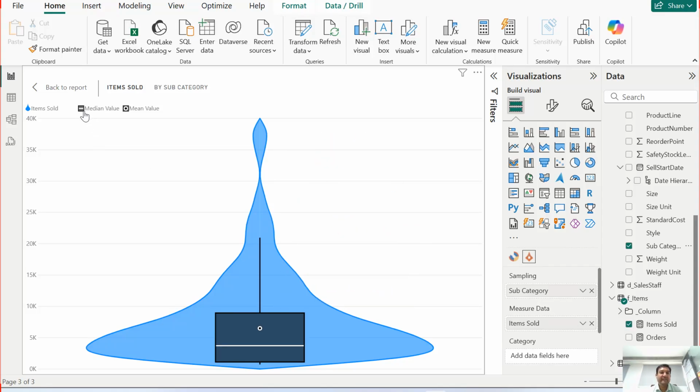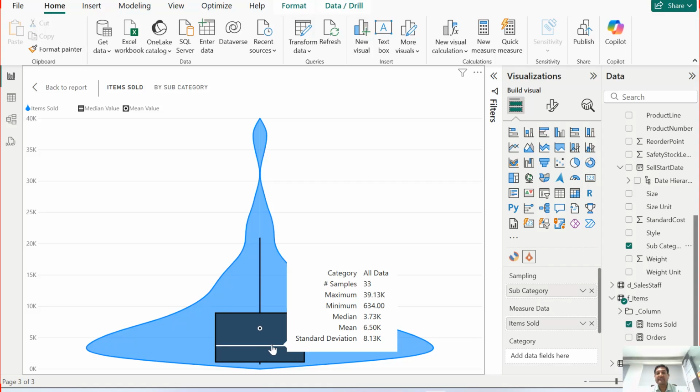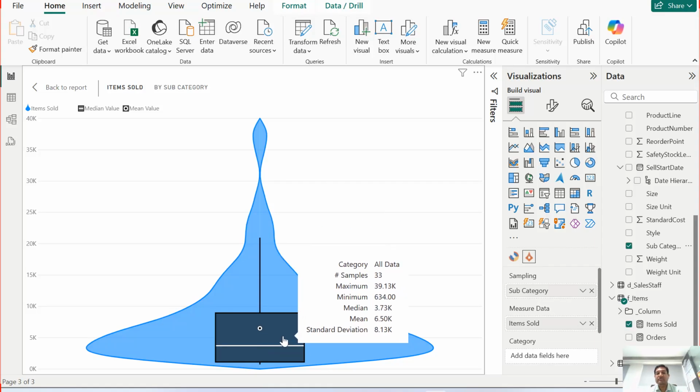The horizontal line inside the box represents your median value. You will see this value, and that is 3.73K. If you hover your mouse over here, it will give you all the data. The samples taken are 33, which represents the entire population. The maximum is 39K, the minimum is 634, the median value is 3.73K, the mean value is 6.50K, and the deviation is 8.13K.